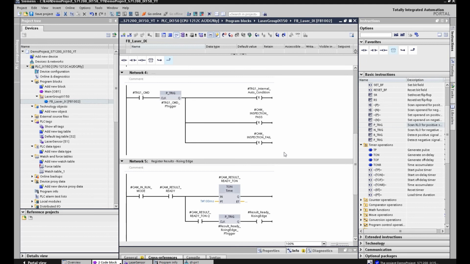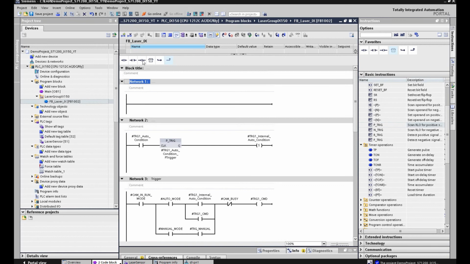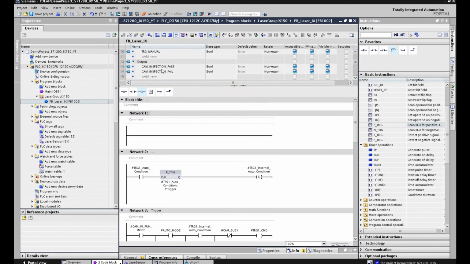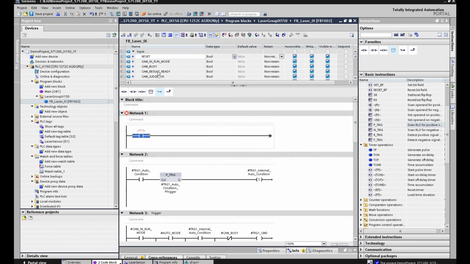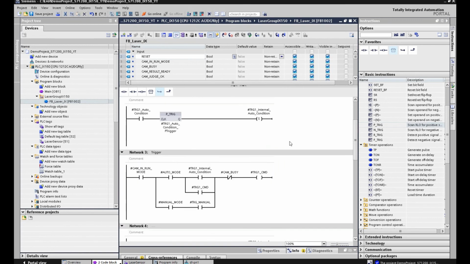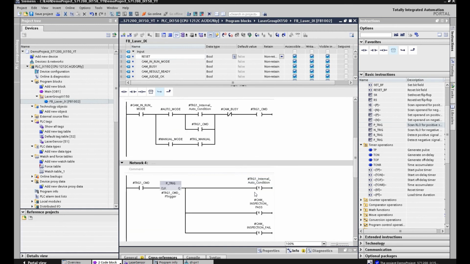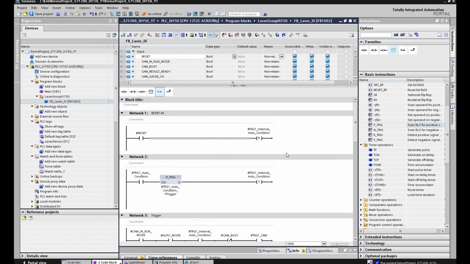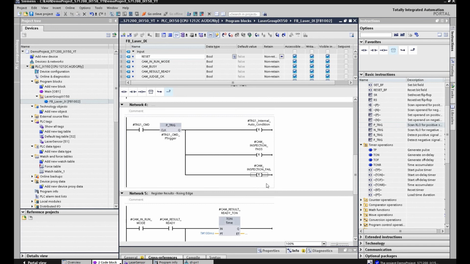Also, you might use the first network to have a global reset signal. For example, let's put the first line as a reset. The role of this network is reset all. From here, we first reset this auto condition internally, in case it only got a set and hasn't got a reset. And also we can reset those signals.